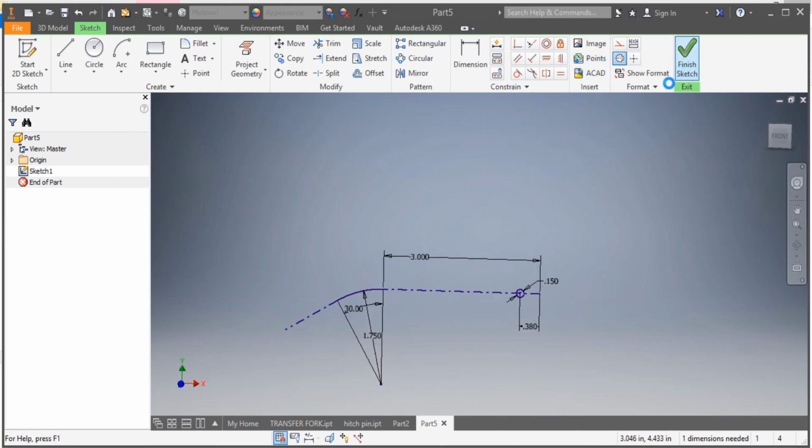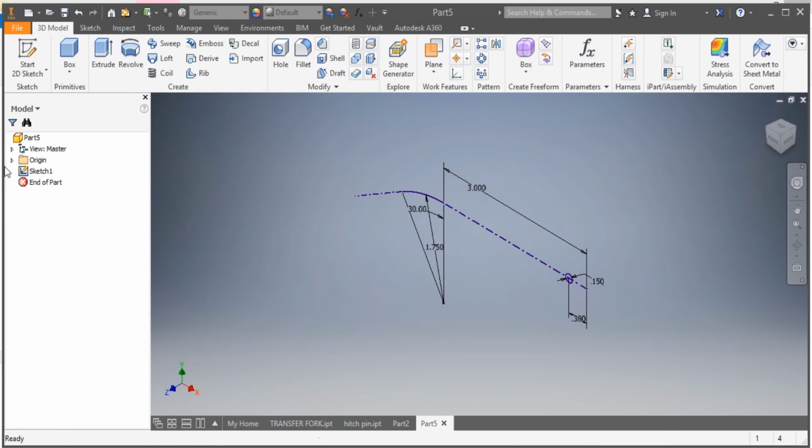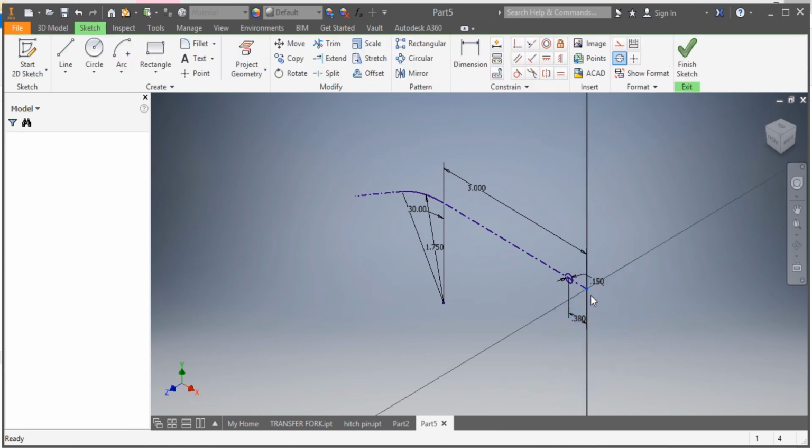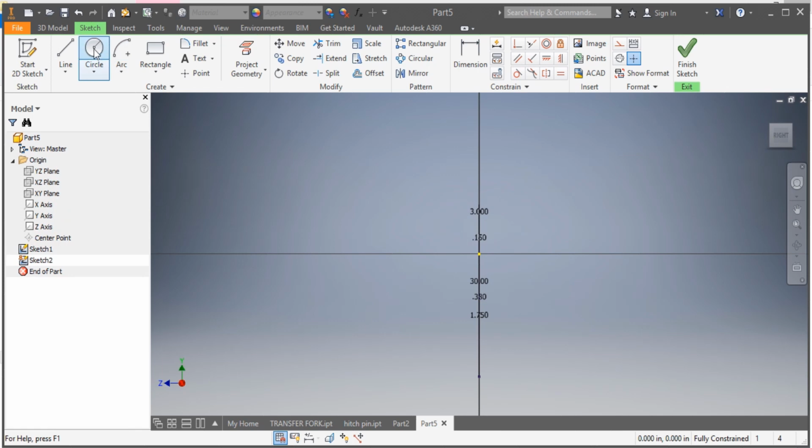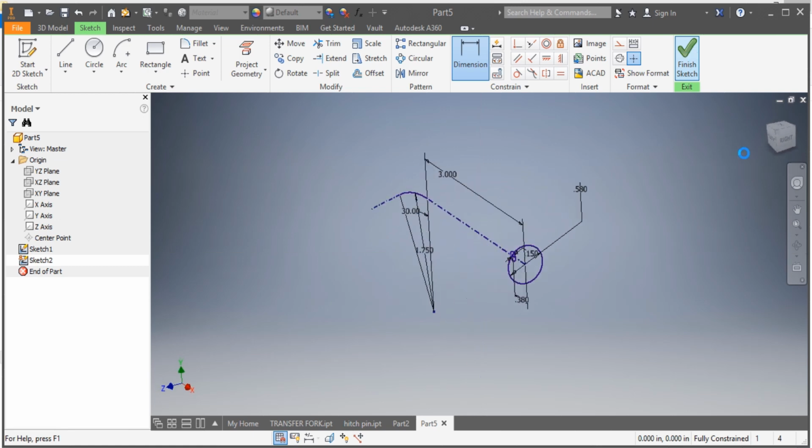Then I say finish sketch. Then I come here and change the drawing plane, which needs to be now XY, YZ, sorry. And then I give the size of my profile. That one needs to be, as per our drawing, 0.58 inches. Then I say finish sketch.